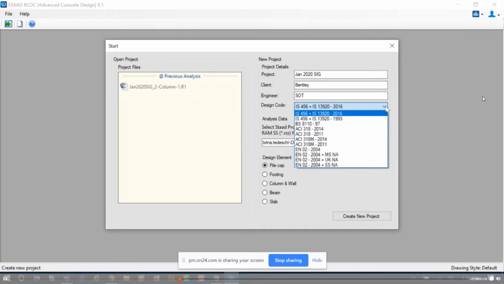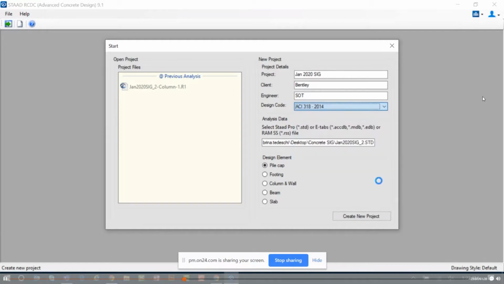And I'm going to enter my design code. Now, again, if you're using older versions of STAAD.Pro, such as STAAD.Pro V8i, you're going to notice that the imperial units might not be available in the RCDC. This is another reason why you're definitely going to want to upgrade to STAAD.Pro CONNECT Edition so that you can get the imperial versions of the ACI 318. I'm going to use the imperial version of the ACI 318 2014 code.